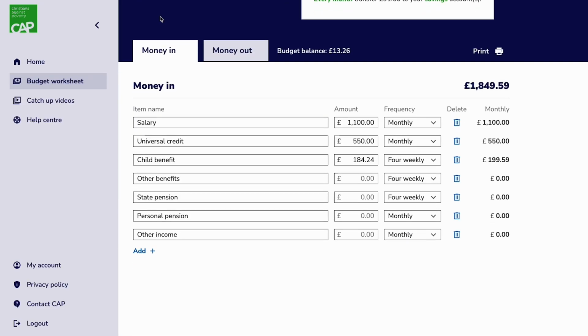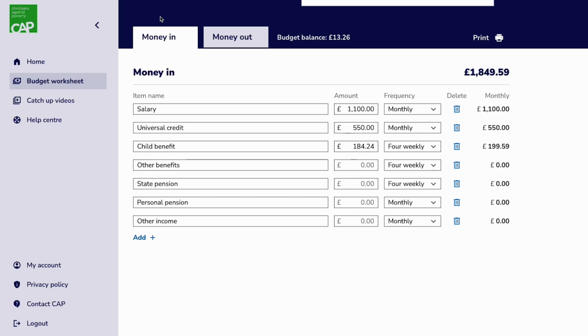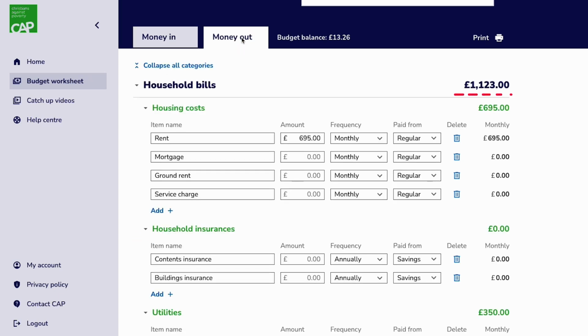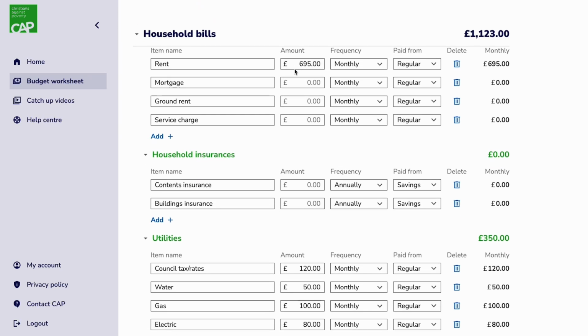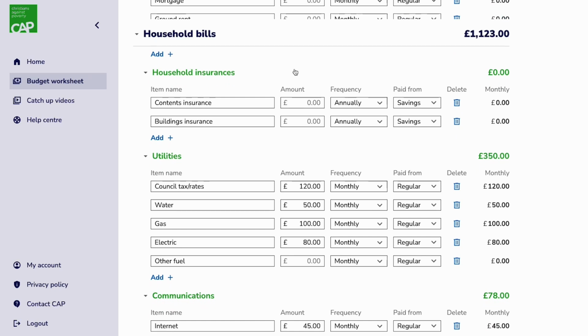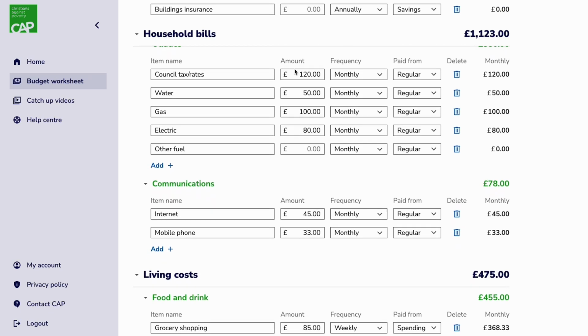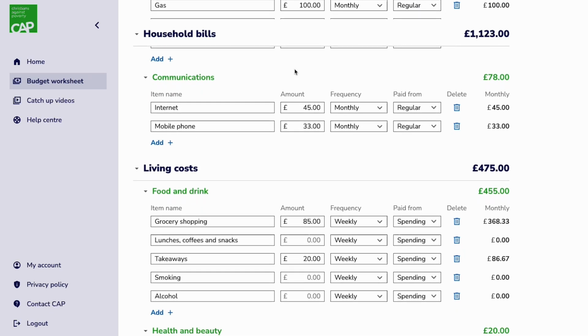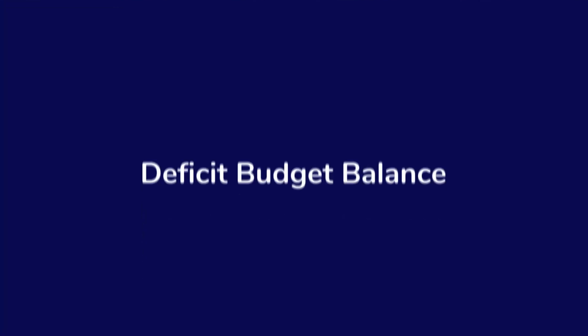Scrolling down to the Money In and Money Out at the bottom of the page, you can see how the Money Out tab is automatically populated by the budget items you filled in. It cleverly divides up the items by categories, so it's useful as a guide on how and where you're spending your money. This is particularly useful to see if you are overspending in a certain area.